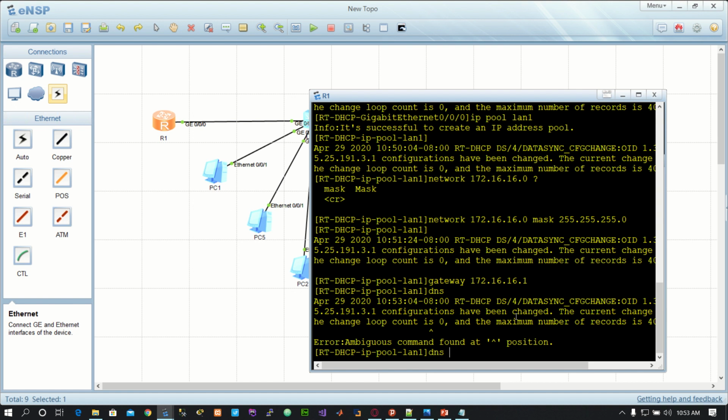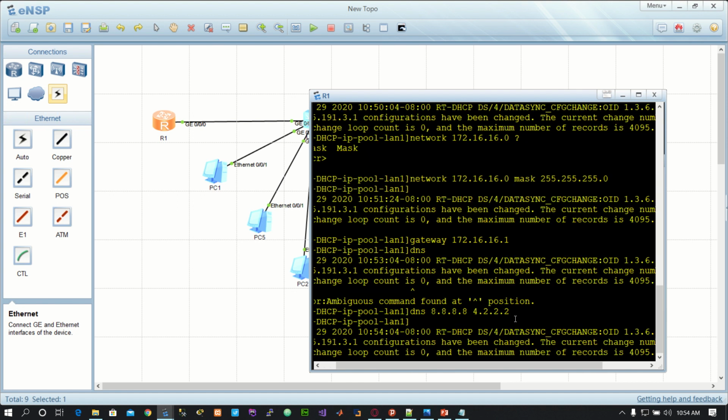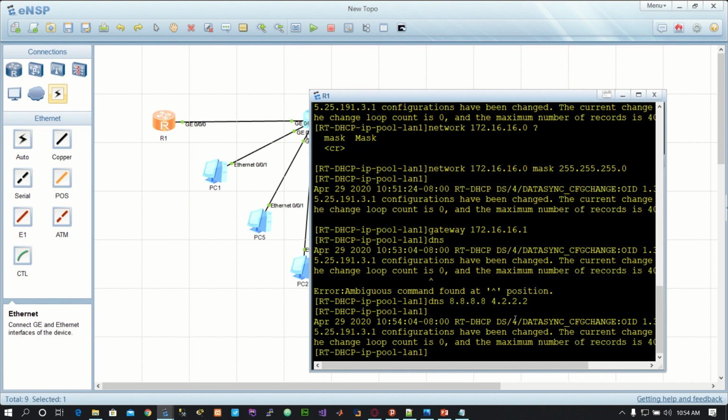So we define the DNS, maybe default 8.8.8.8. If you would be entering multiple DNSs, what we do is we differentiate them by a space. So space, another DNS, maybe 4.2.2.2. So once I do this, I expect my DHCP server to be up and running because I enabled it in the beginning. Now you could also exclude some IP addresses in your DHCP pool.